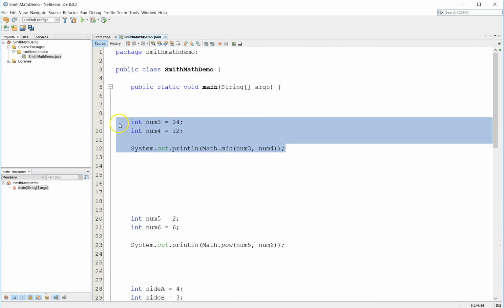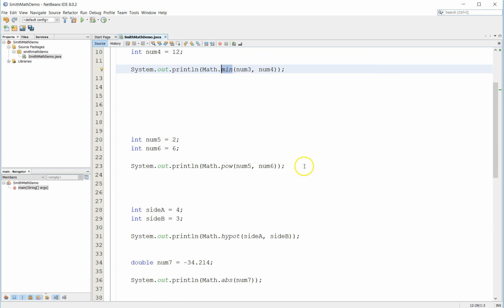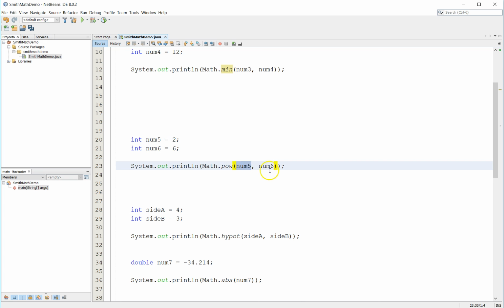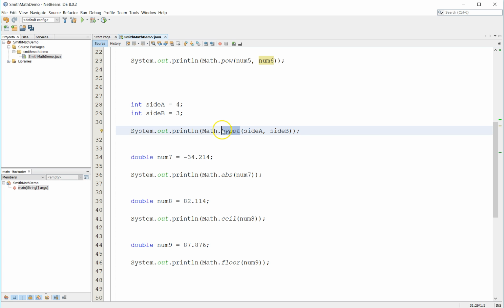If we look at this code here, again we have values 34 and 12, and this is going to output the minimum value. Here we have values 5 and 6, and so it's going to do the number 2 to the power of 6. So we put num5 to the power of num6, so we have 2 to the power of 6, and that will be outputted to the screen. Here we have the absolute value, so a value like negative 34.214 will be outputted as 34.214. We have 82.114, math.ceiling. In other words, that's going to round up to 83.